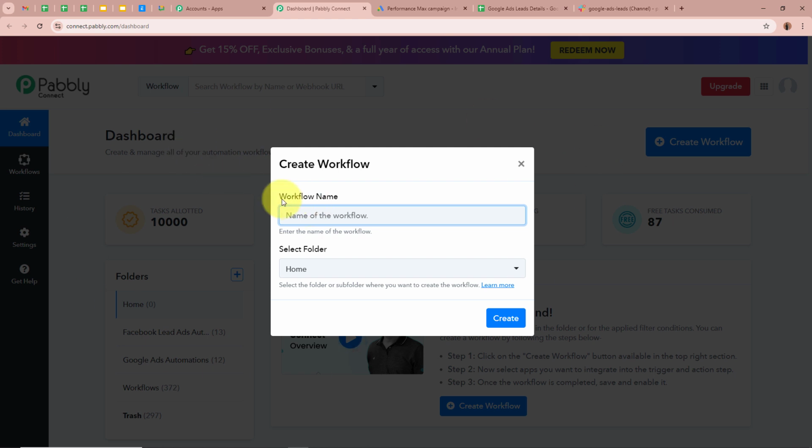A dialog box is then going to appear which is asking for the workflow name and for us to select a folder. So for the name of my workflow, I'm going to give it as Notify Team on Slack for new Google Ads leads and add details in Google Sheets. So this is the name that I want to give to my workflow. Okay. Next, it is asking for us to select the folders.